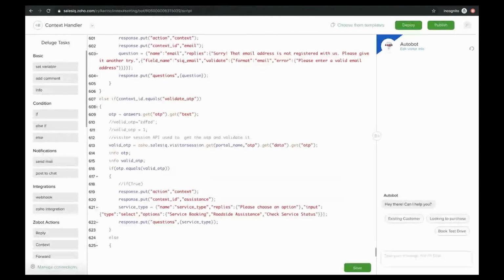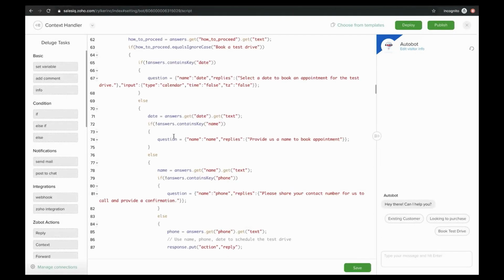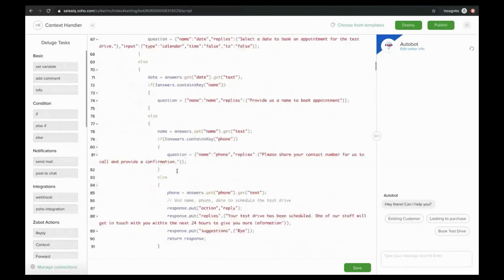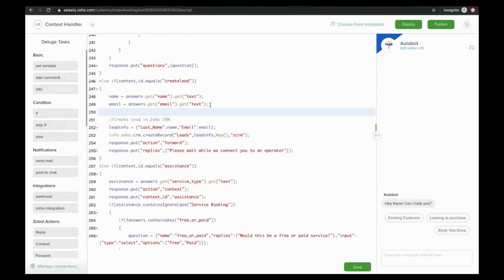So now I'll show you how each of these APIs are called inside the script. All right. So first we'll go ahead with CRM. So I'll show you how to create a lead with CRM, what APIs you will have to use. So here I have a context ID that says create lead. So here I'm going to go ahead and create a lead inside Zoho CRM. So for that, I'm going to go ahead and use the name and the email that I had collected during an earlier part of the conversation from the visitor.